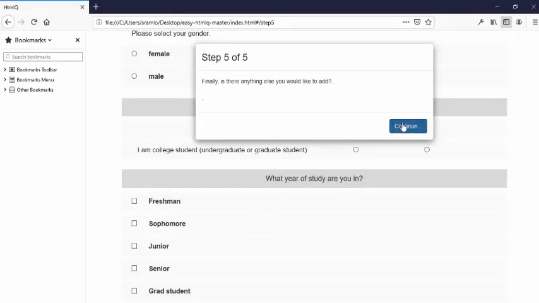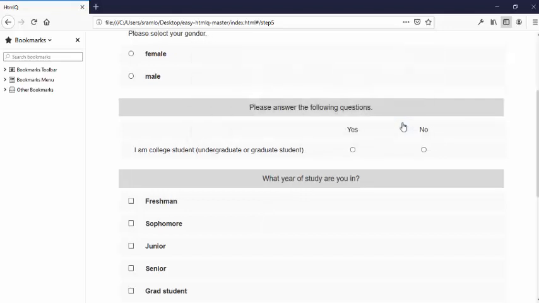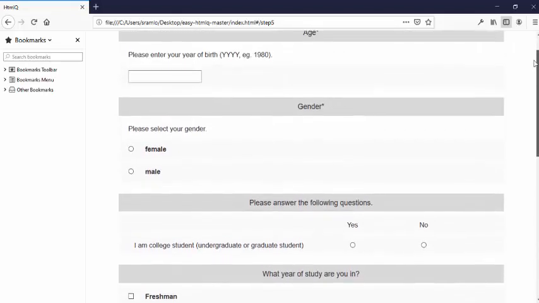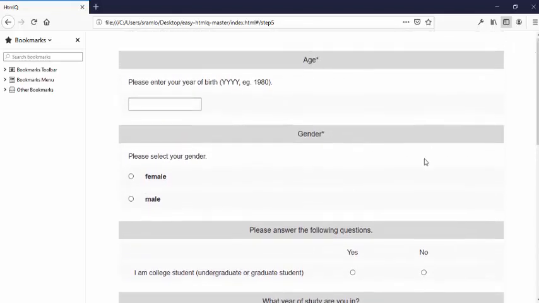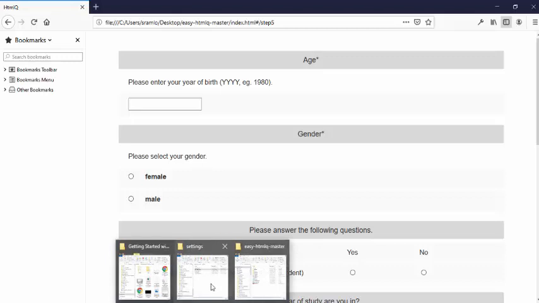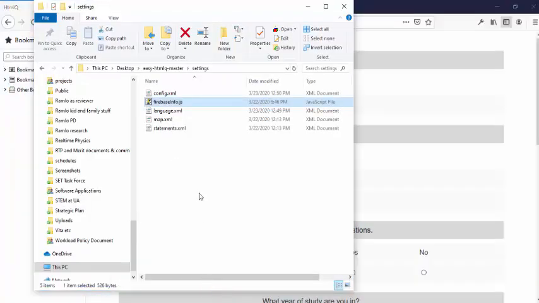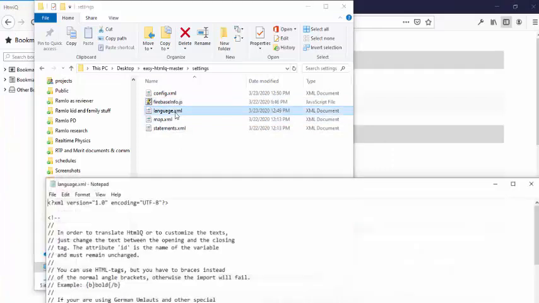And I have to still change that. Is there anything else you would like to add? Because that's not what I wanted to have them add something about, but more about their sorting. So while we're in here, I can go into settings. So that was in language, I believe.